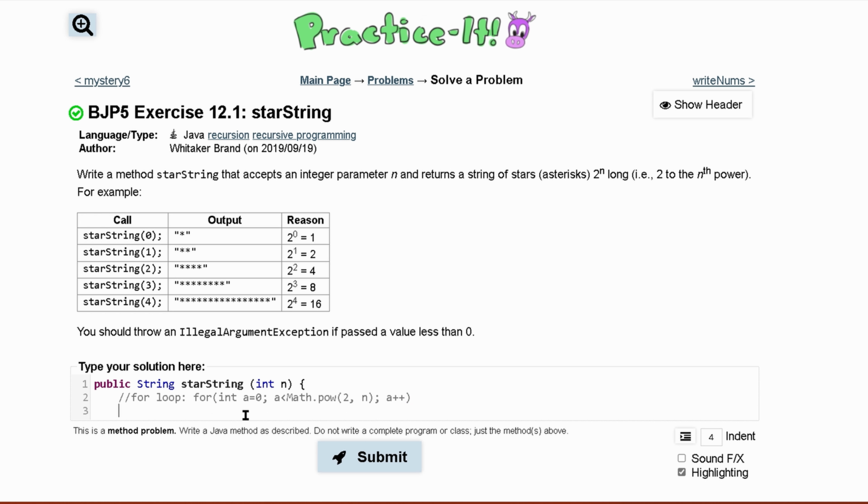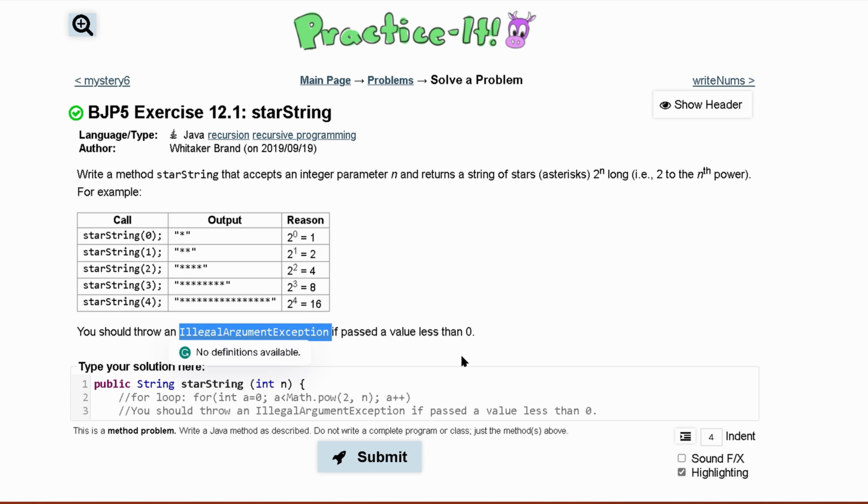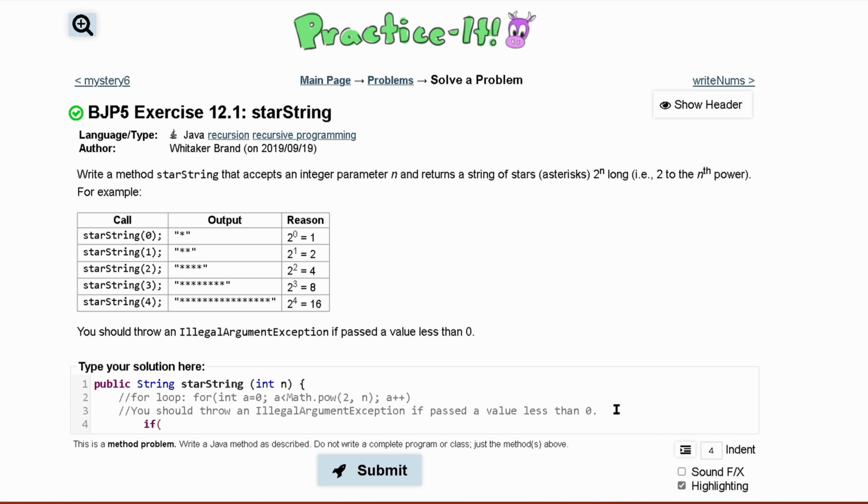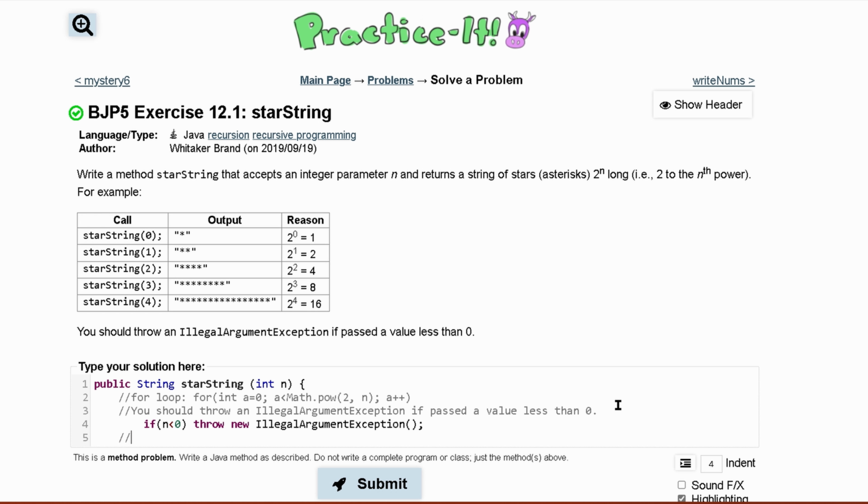So if we're looping, right, the first thing that we need to do with recursion is have a base case. That's essentially going to be how we end our loop, like ending a for loop. So let's do a base case. But before we do that, we should handle this right here. Our method should throw an illegal argument exception if passed a value less than 0. So let's do that now. If our n is less than 0, then we're going to throw a new illegal argument exception, and then we'll end this line.